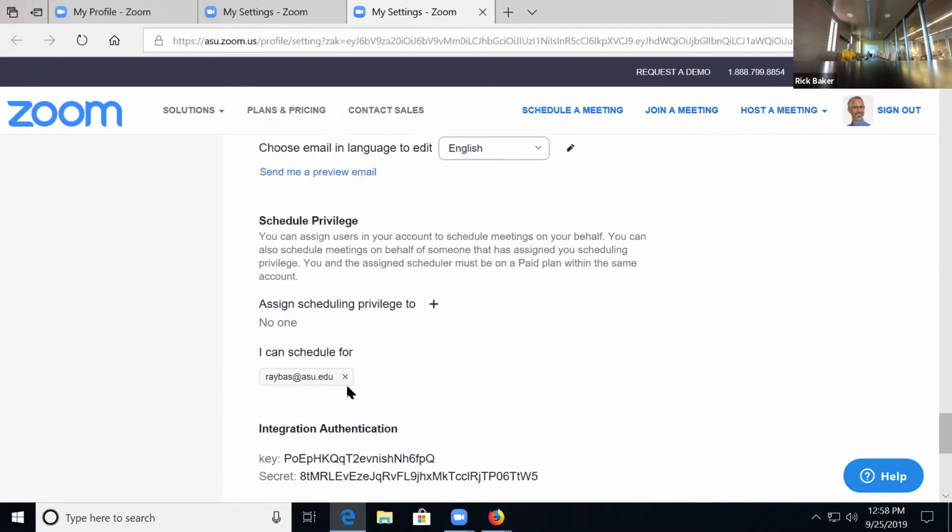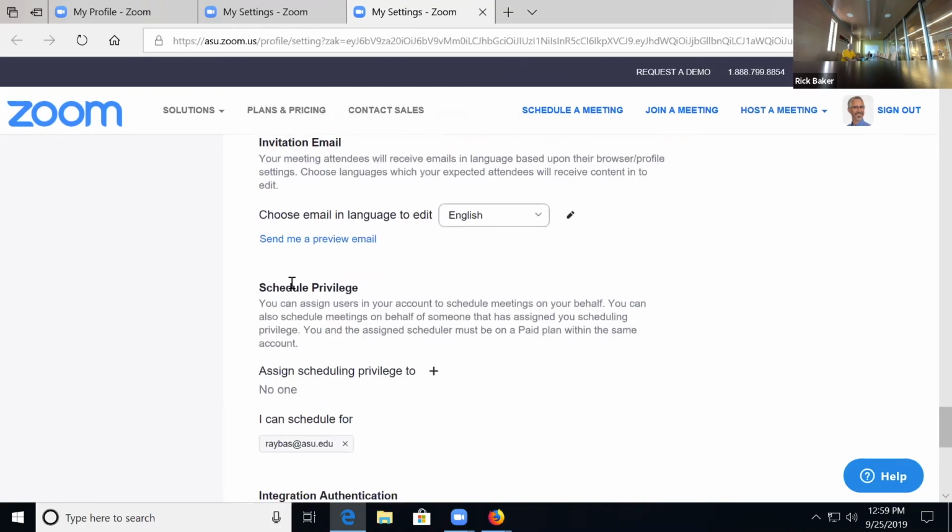Down at the very bottom of all of this is a scheduling privilege. I can provide a scheduling privilege to somebody else. So if I've got an admin, a student worker, or somebody else that I want to schedule meetings for me, I can provide schedule privileges to anybody that has an ASU Pro Zoom account. And they can go in and schedule things for me and get me set up.